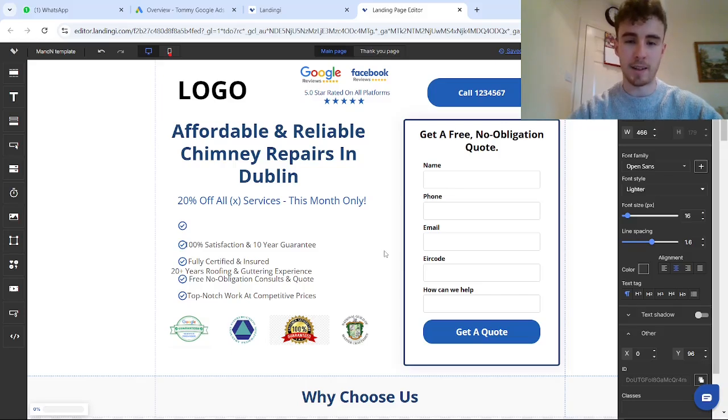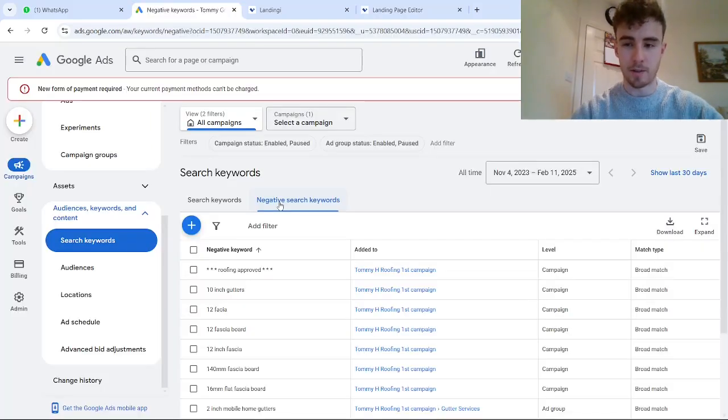And once you've done that, then all you need to do is copy and paste each of those URLs into the separate ads, just to make sure that any traffic that each of the ad groups is getting is bringing them to the correct landing page. And what's also really useful to do in advance before launching your campaign is adding negatives in advance.